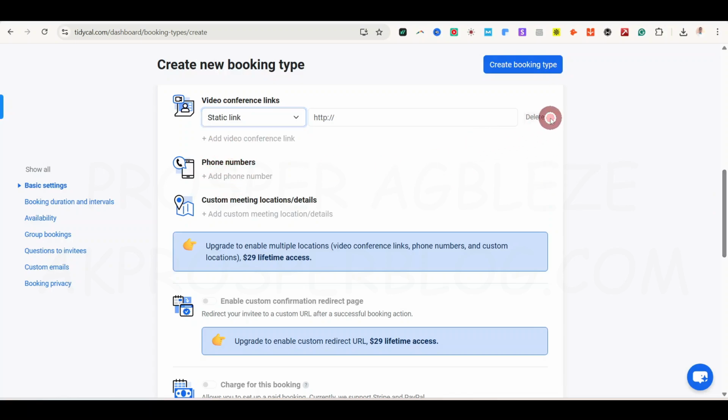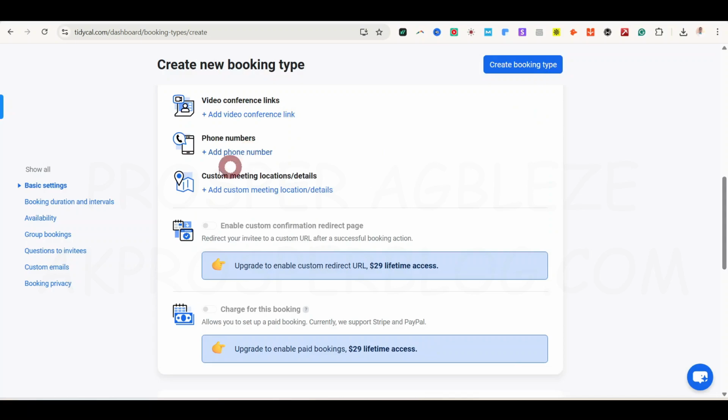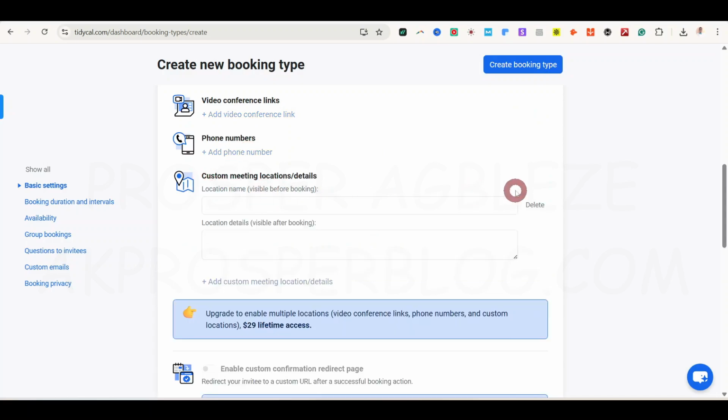So if you want to add your phone number, this option is available. Custom meeting location detail. So you can put in your location name and location detail. That is if the meeting is going to be a physical meeting, okay? But this is when maybe you want to do an online video meeting, all right? So there's another option, add custom meeting location detail. So this is also available only when you upgrade, okay?